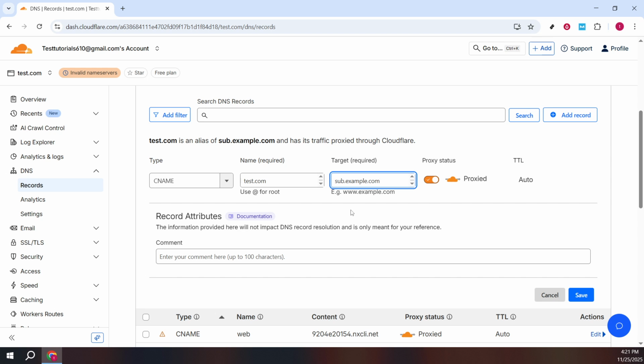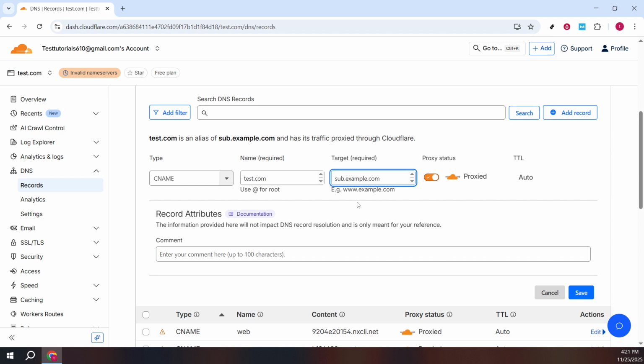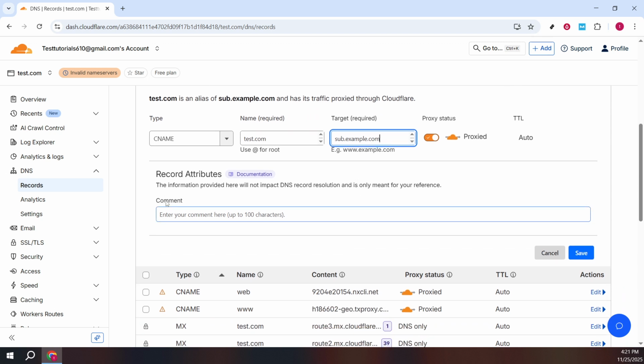If there's a TTL field, leaving it at auto is generally best. There's also a comment box. This is optional, but it can be handy to note why you created the record. Like, points blog to hosting platform, so future you or teammates immediately understand its purpose.